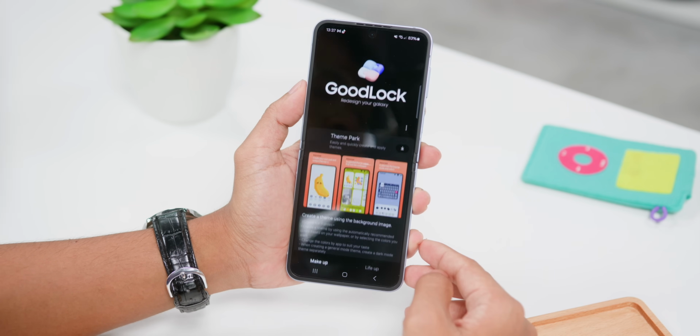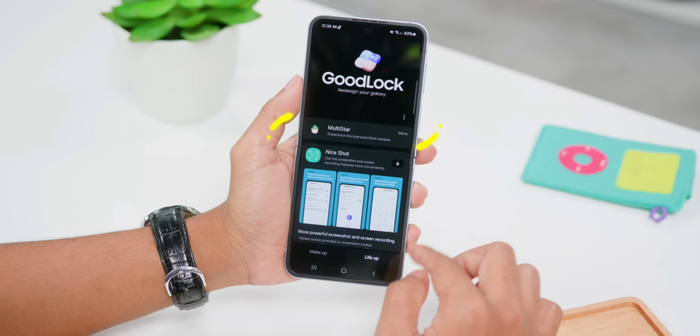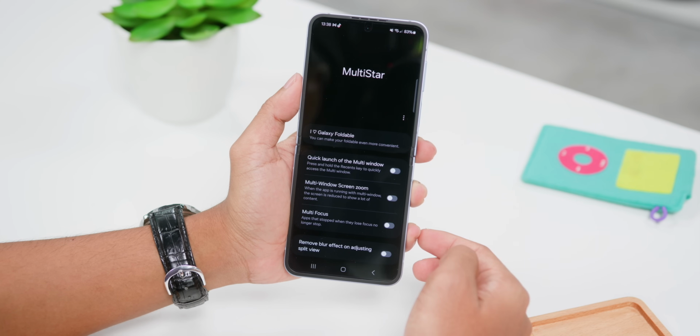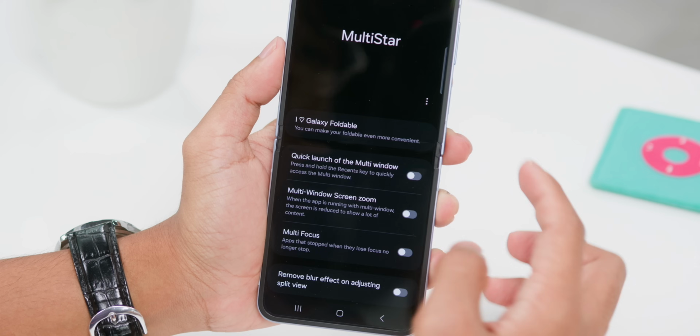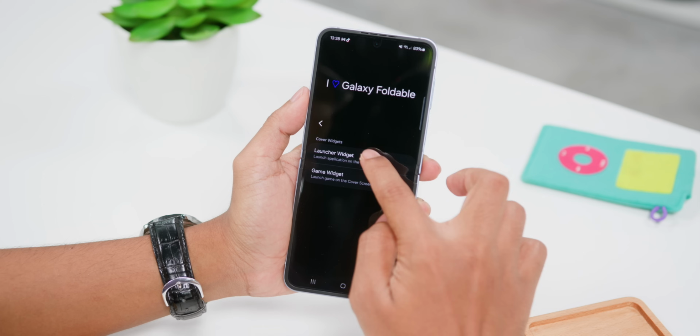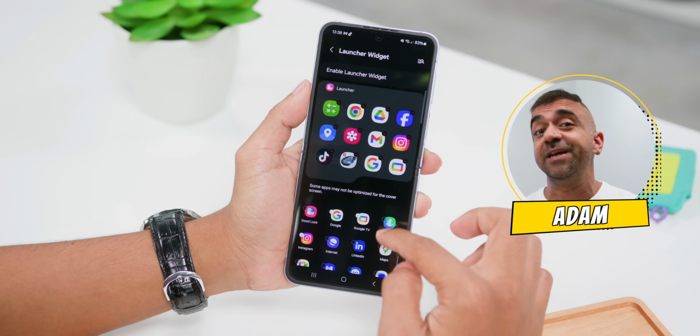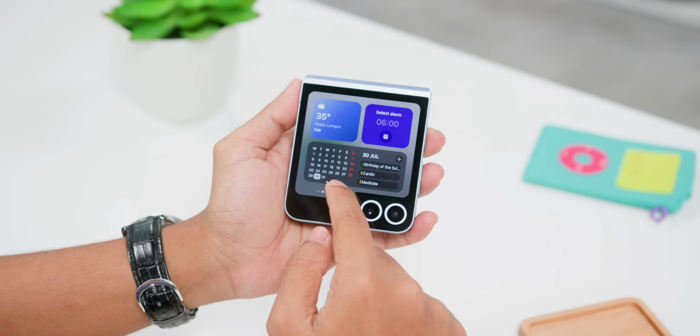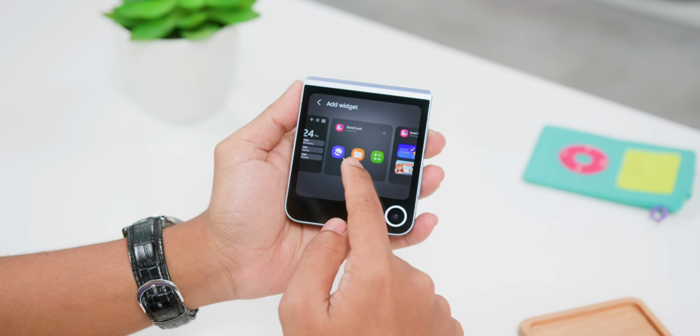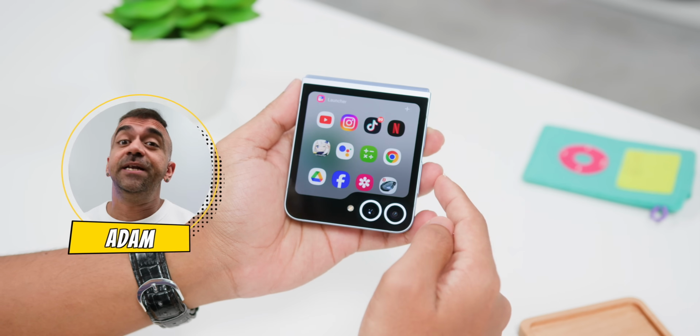Once downloaded, load it up and go to the Life Up tab below. Then download the MultiStar app, which will appear on the top as soon as you download that. In that, choose the I Love Galaxy Foldable and the launcher widget. And here's where it will allow you to select other apps in this particular flex window. Then go back to the flex window screen, touch and hold and add the Good Lock launcher as a widget, and you'll see the additional apps over there.